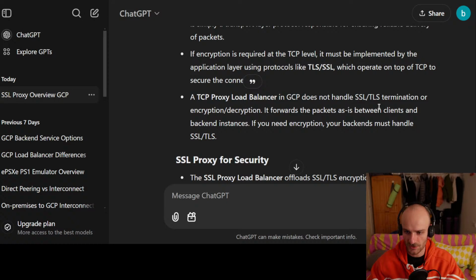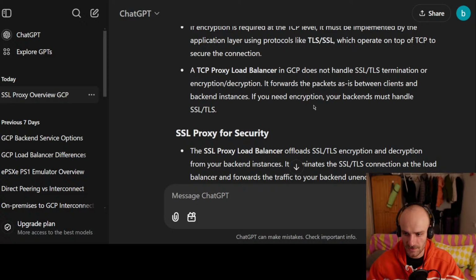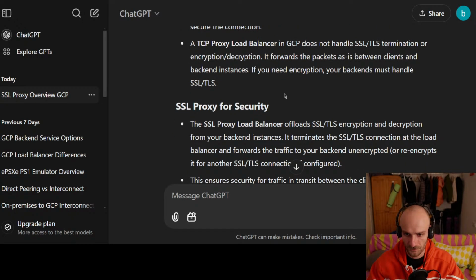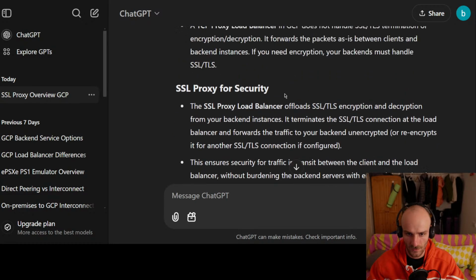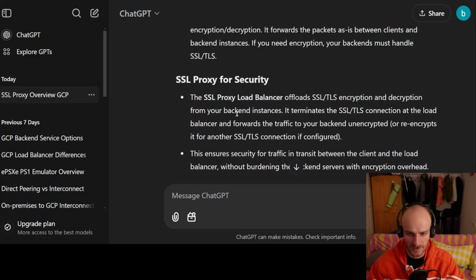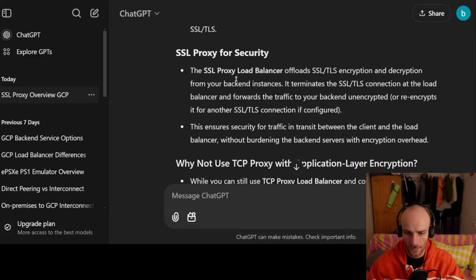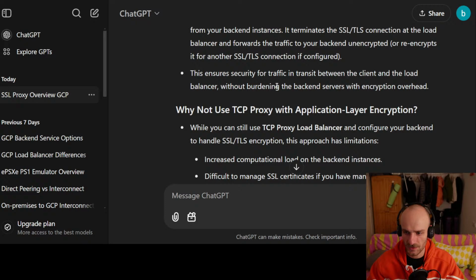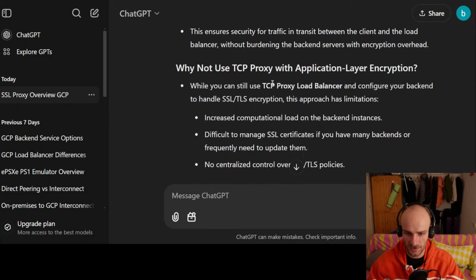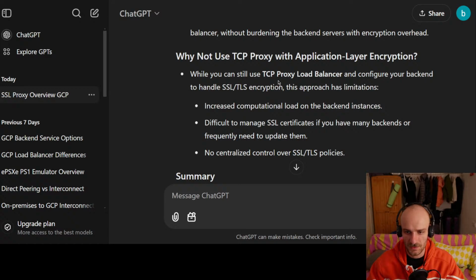So it will not be able to handle SSL termination. It's for packets as is between clients and backend instances. If you need encryption, your backend must handle SSL TLS. Okay, SSL proxy for security. So yeah, this will start for the between the client and the load balancer without burdening the backend server without encryption overhead. Okay. Why not use TCP proxy with application layer encryption?